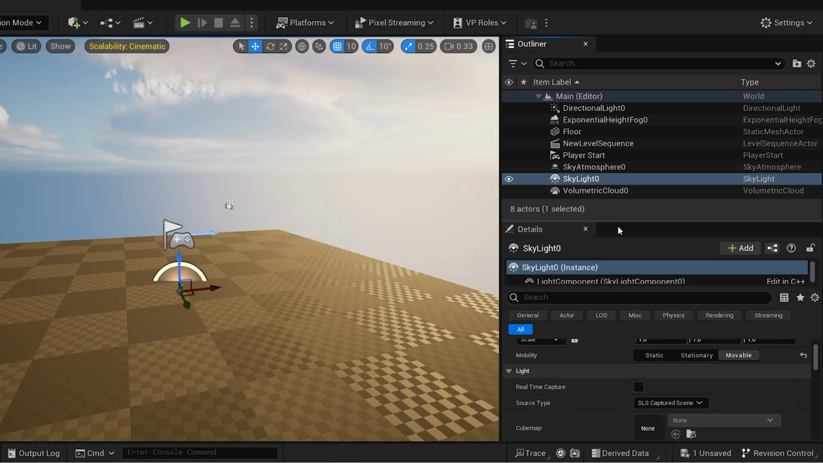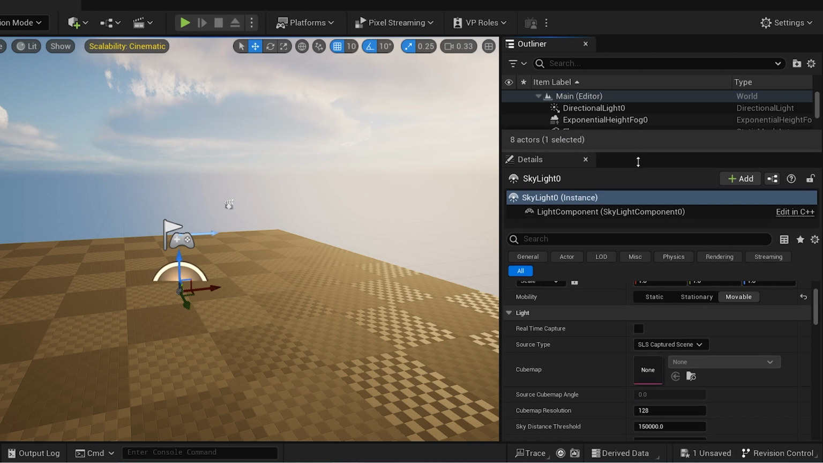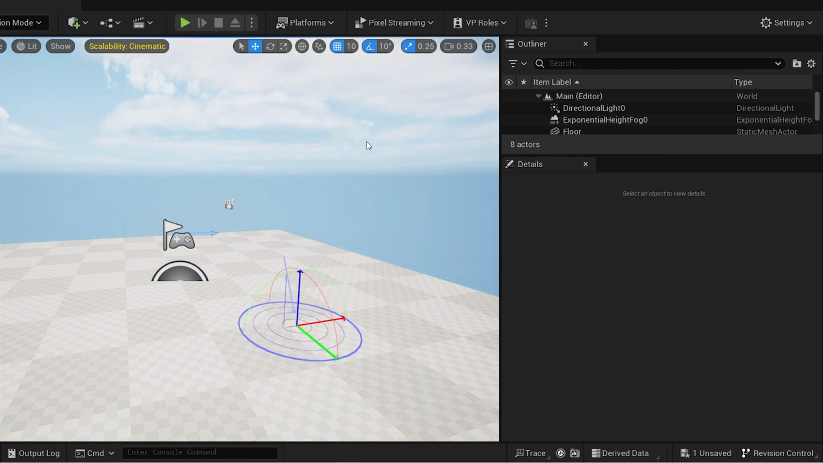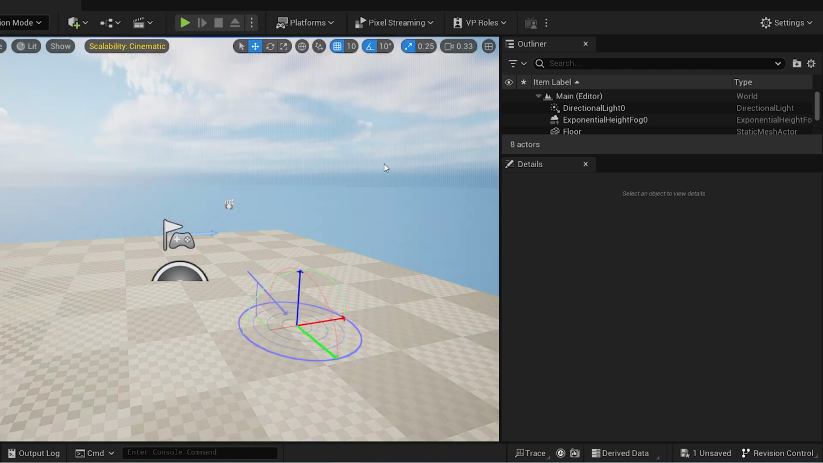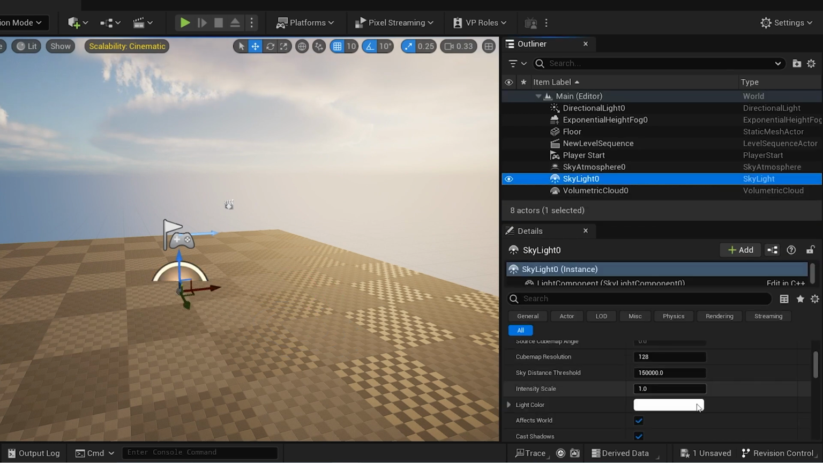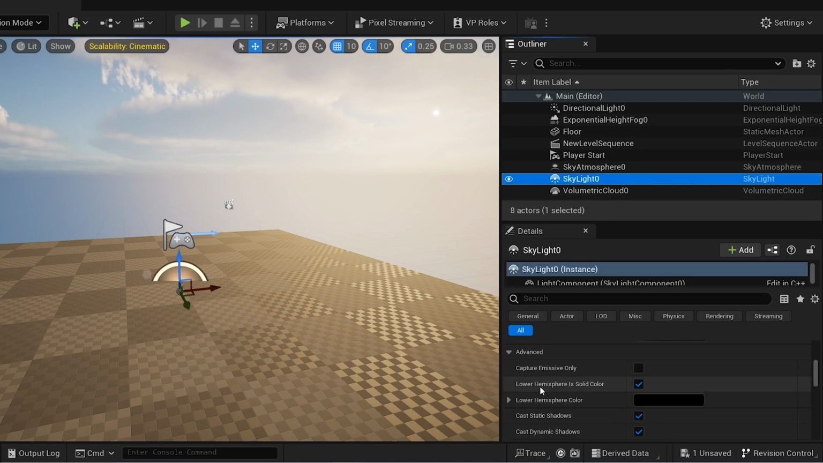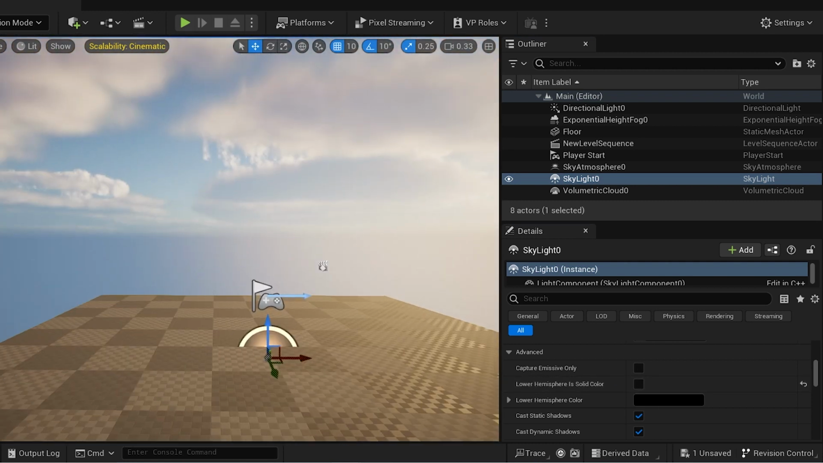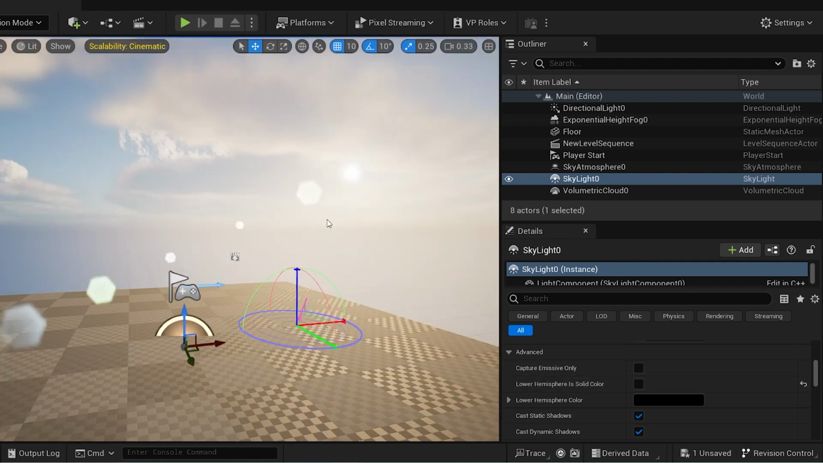And you're going to check on two more options. We have to go to our skylight right there and make sure that we check on real-time capture so that if we move our light, that ambient light coming out of there is actually perfectly synced up with the sun, as we can see right here. The next setting we have to change is to go back into the skylight and turn off lower hemisphere is solid color. Because let's say you have a reflective object, you want to make sure that you don't have that black color in the bottom.